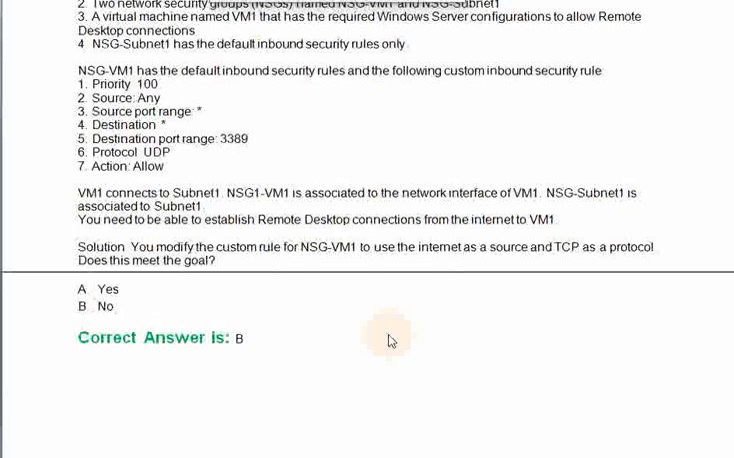You need to be able to establish a remote desktop connection from the internet to VM1. Solution: you modify the custom rule for NSG VM1 to use the internet as the source and TCP as the protocol. Does this meet the goal? Option A, yes. Option B, no. The correct answer is option B.